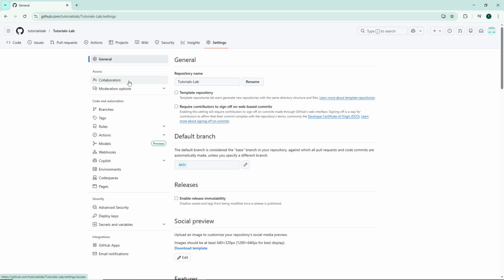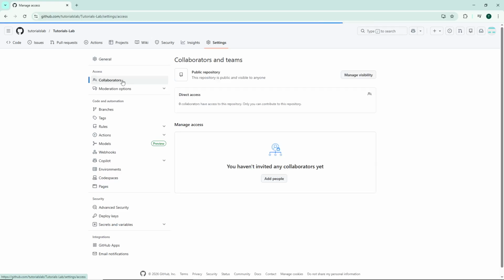Inside the settings menu, scroll through the left sidebar until you find the option labeled Collaborators. Click on Collaborators to open the Access Management section. This is the area where you can see who currently has access to your repository and add new team members as needed. You'll notice a button that says Add People.